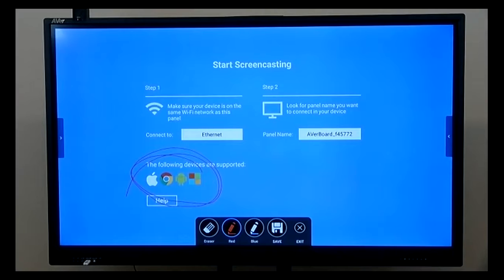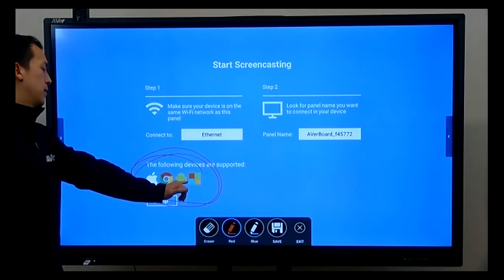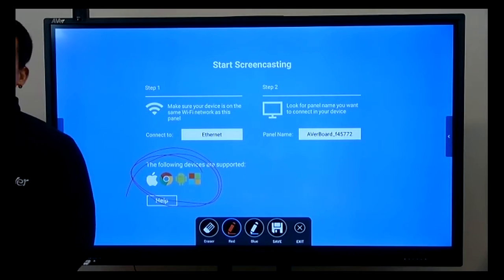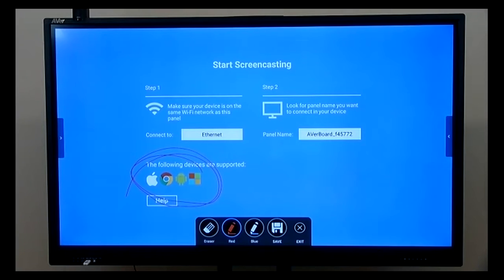So we actually support every single device out there. Well, almost, pretty much. iPads, MacBooks, Chrome OS, Chromebooks, Android tablets, Android devices, even Windows Mirrorcast. So pretty much every single type of device we support. And all you need to do to connect is be on the same wireless network.